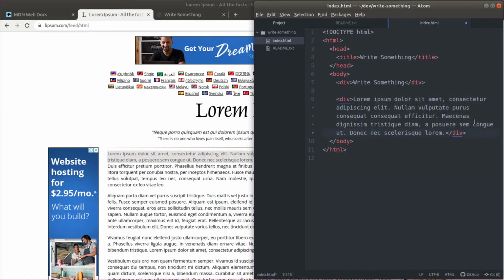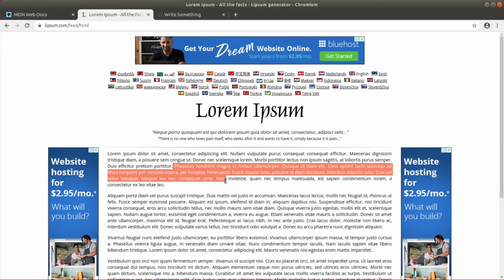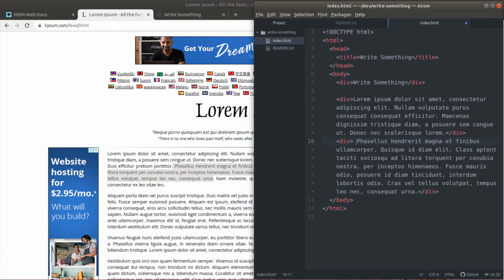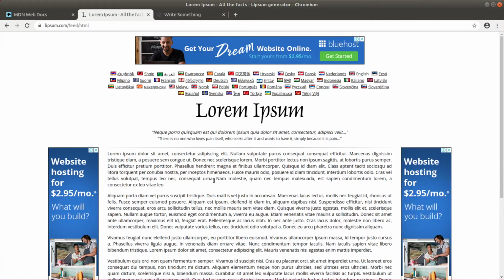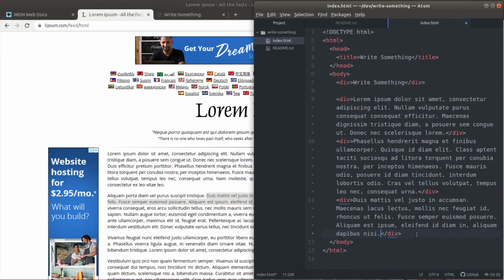Now let's make 2 more. Open and close the div. In between, I'm gonna copy another piece of text. And I'm gonna make one more pair of divs. Opening, closing divs. In between, I'm gonna place the text. Great. Now I have that.